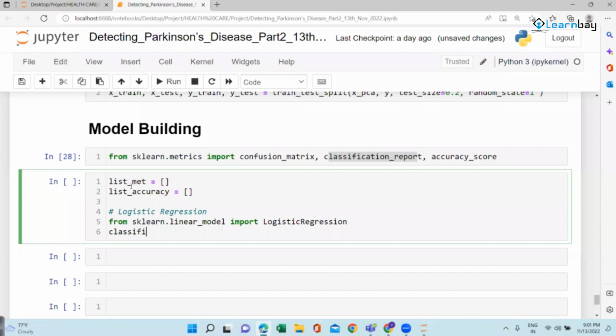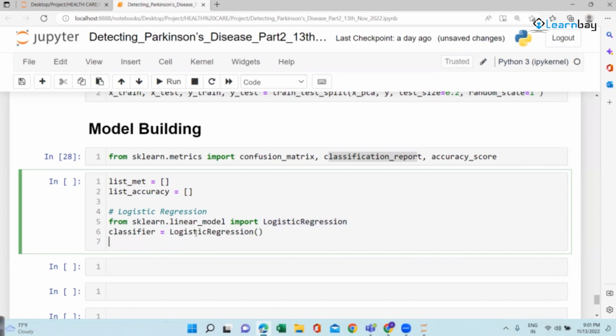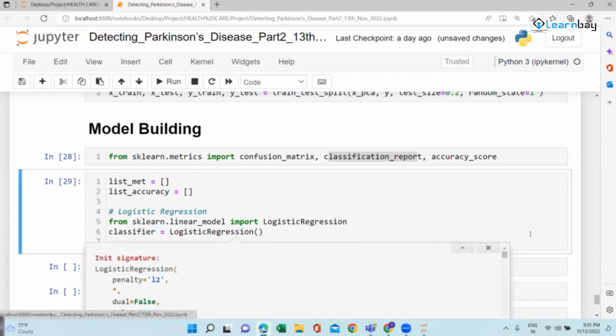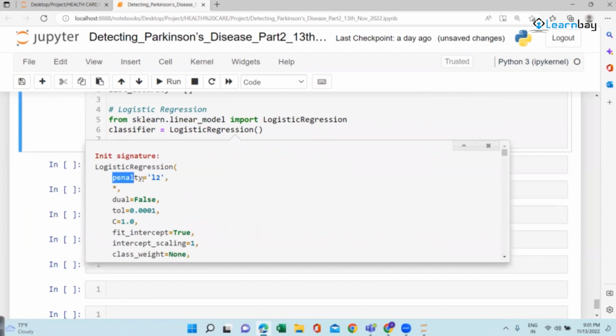Say classifier equal to logistic regression, copy paste, and then if you want to write a parameter, my friend, you can go and write a parameter also. Run this, and you can see what the parameters are there. Here you can just press shift and tab, and you can see it's given penalty equal to L2.